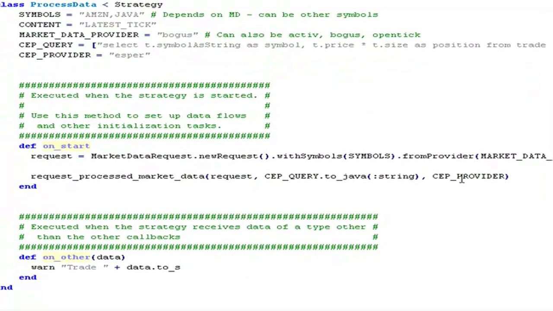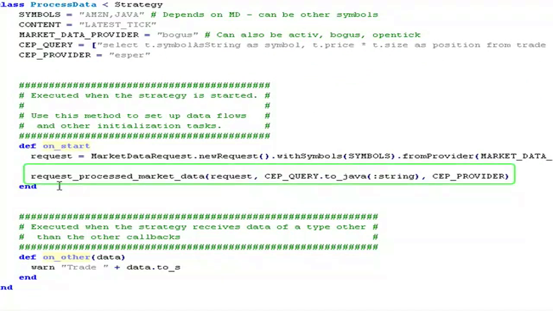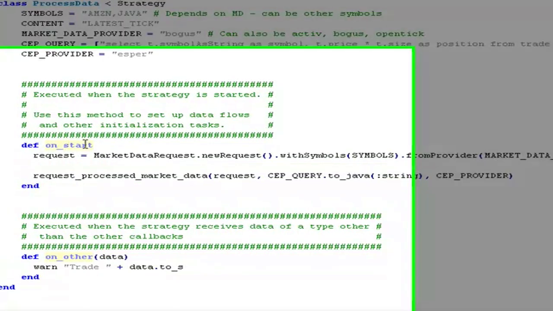The interesting point here with complex event processing is that we use a special request processed market data call. This is something that's available to you as a strategy writer from the strategy API. And this call creates the appropriate data flows between the market data adapter module, the complex event processing module, and the strategy module. So you don't have to do anything by hand in the commands file. All of this is done for you behind the scenes by the Marketcetera strategy framework. So all of the complexity is taken out.